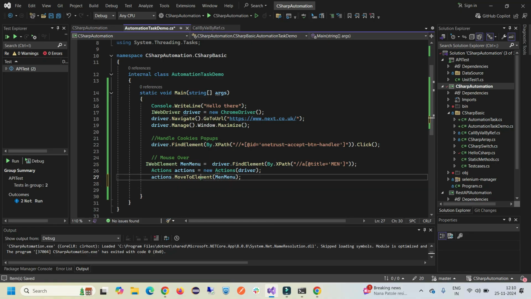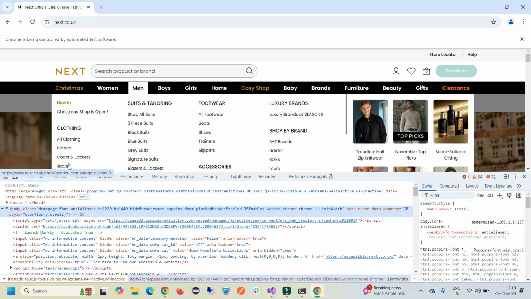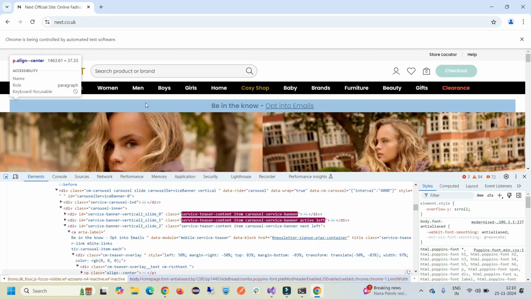and now we have to perform this operation. There are two ways, like we can do action dot, but we can directly pass here the perform. Perform is a method, so we have passed it. Yeah, now the mouse over will be done, and the next thing I need to do is, when I mouse over here, click on the Jeans. So let's find the XPath for the Jeans as well.